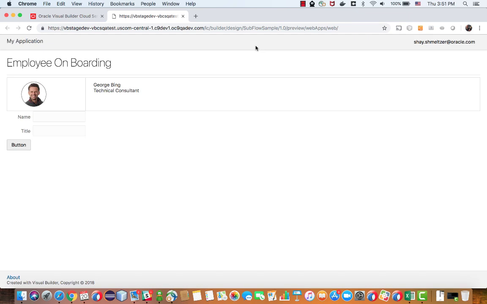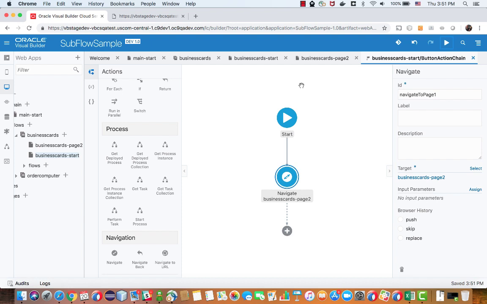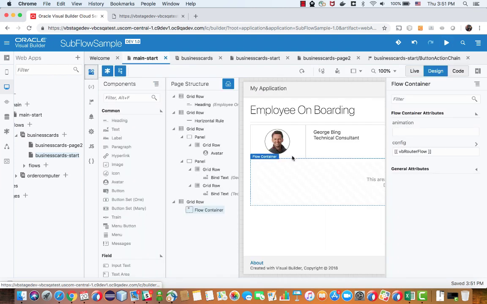Now we're ready to run our application, and when it comes up in the browser, we'll see our main page with the subflow inside it, and we can click on the button in the subflow to navigate in the pages in the flow, all in the context of the containing page. So this was one of the flows that we created. Now we can go over and modify the second flow.